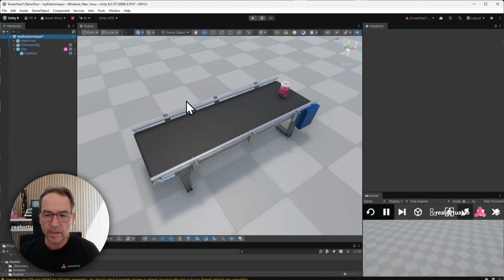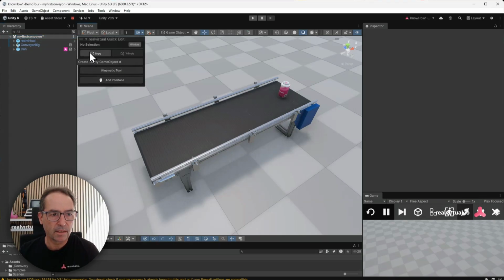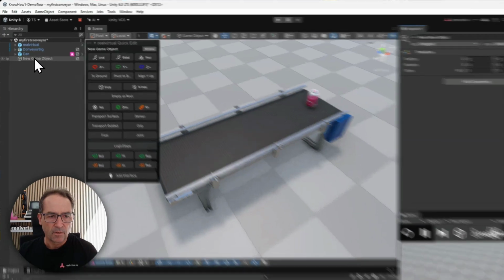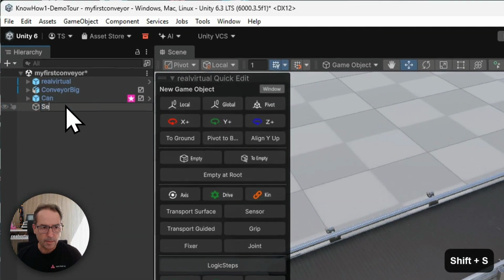You add a sensor by creating an empty game object. So let's open the quick edit and create an empty game object. You should put the game object on 0,0,0 so that it's on the center of your scene. Let's name it sensor.